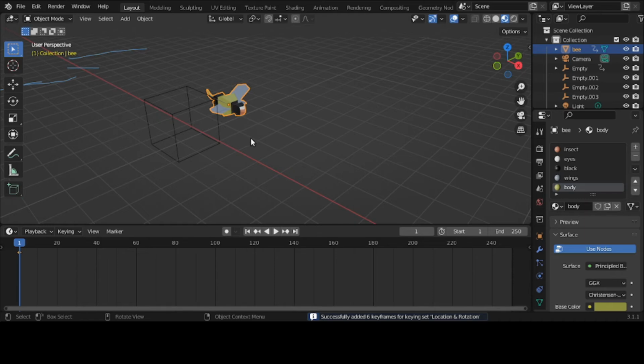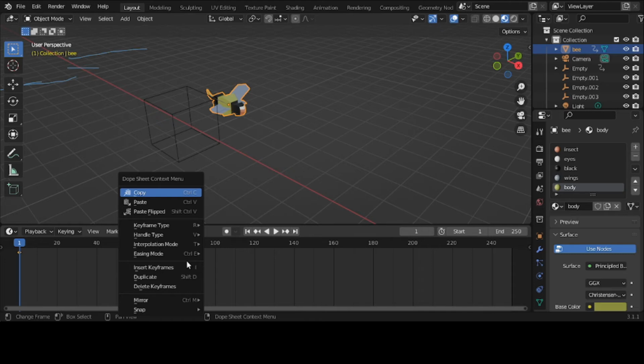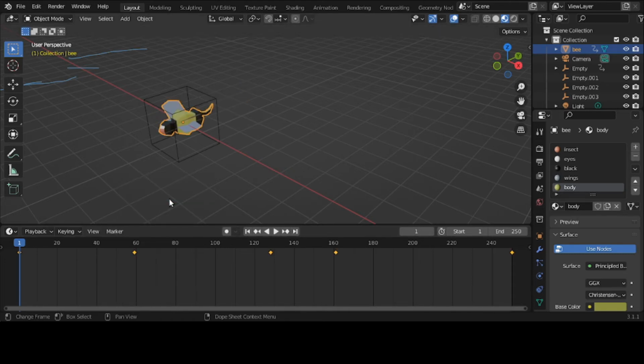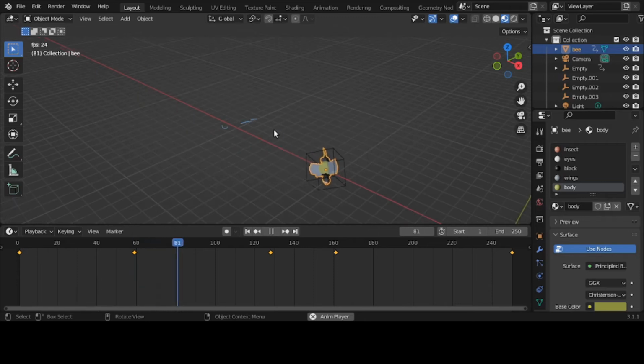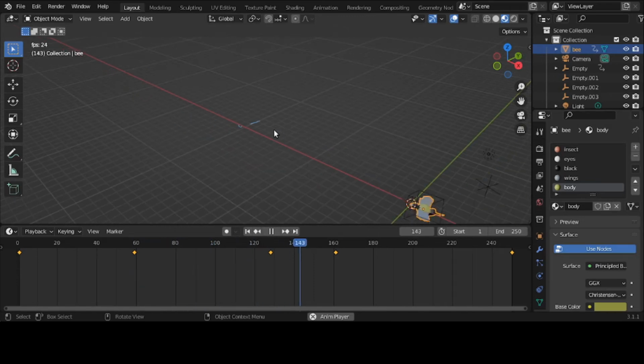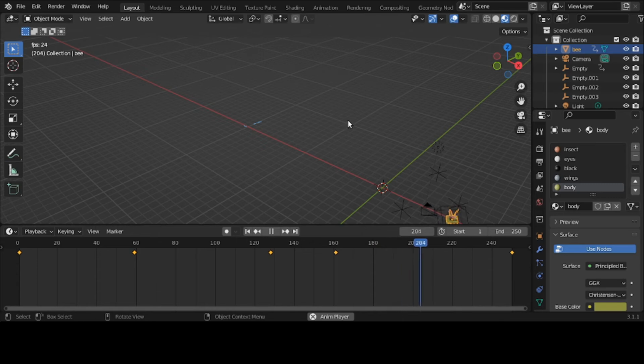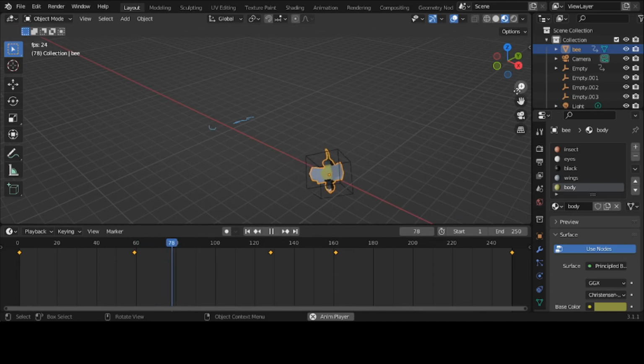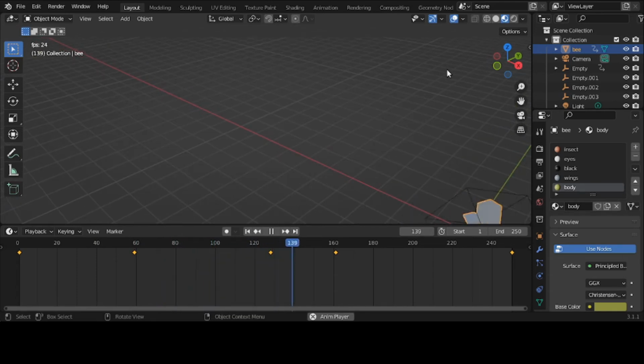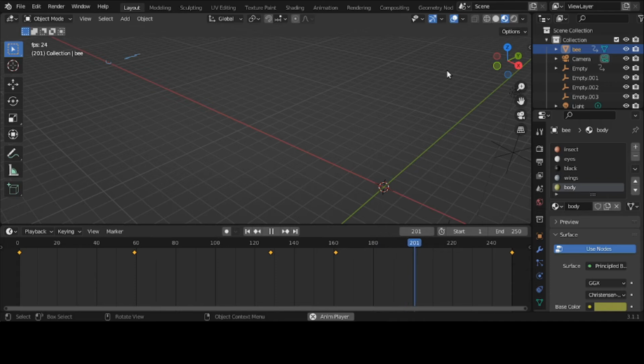Now, if I hit Control V or right click and paste, Zap is there. But you notice something happened, good people. I know why it happened. When I play the bumblebee, it's exactly where the empty was. But you see, it's rotating with that empty. Now I basically accomplished what I wanted.